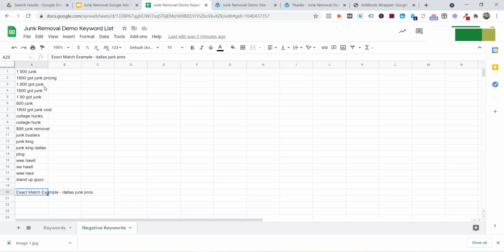Now with the negative keywords, you can wrap these just like you can wrap your regular keywords. Usually, with negative keywords, you can kind of just leave them like this. You're going to be taking out pretty much exactly what's here. Google will treat it almost like an exact match keyword, but I usually like to, at the very least, wrap these up as phrase match. In some cases, you will want to use exact match.